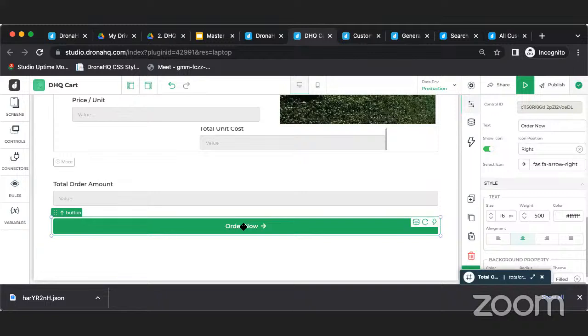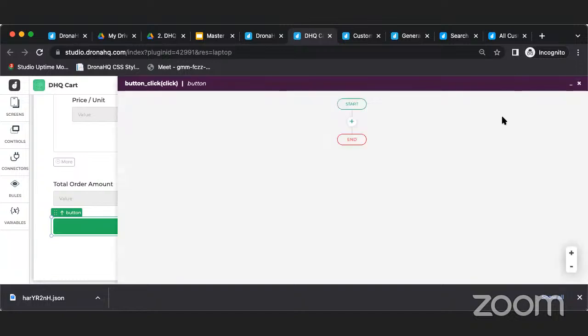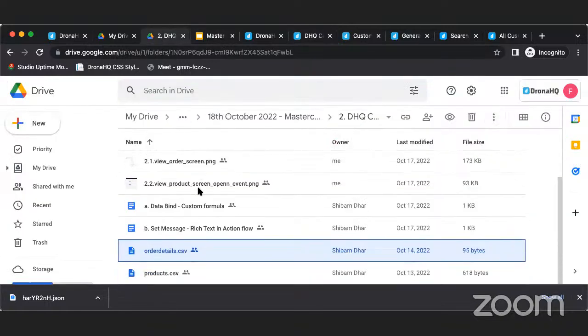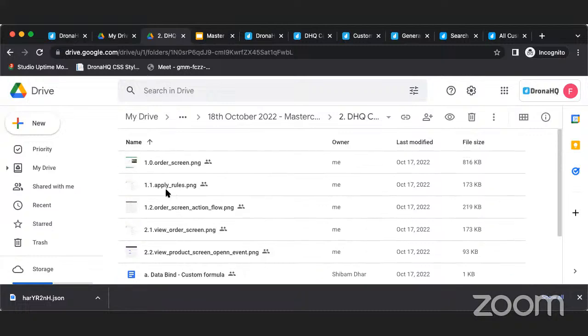Now on click of order now, I want that order to be added in our API or backend. So I'll go to the event of button click. Yeah. So before building this, I'll just show you what it is we are trying to build over here. So let me open this.